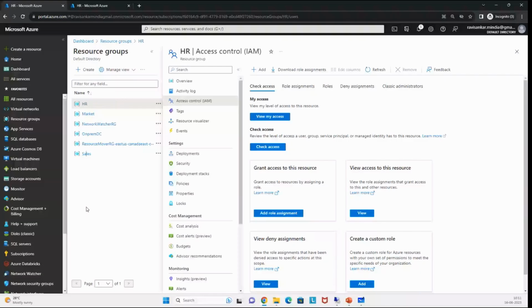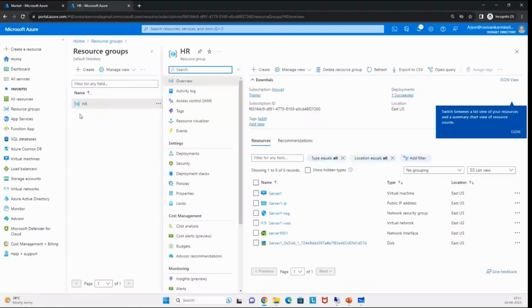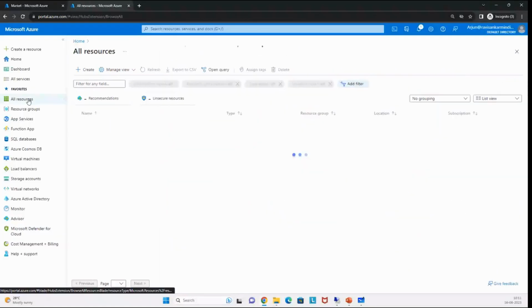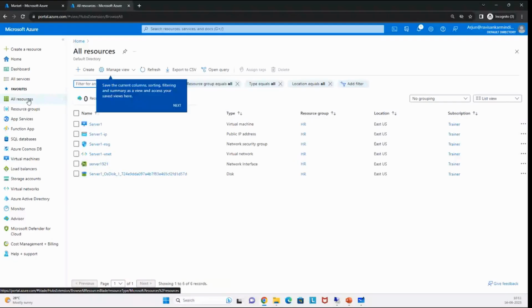Technically, only one group level access is being provided. All the resources that come under that resource group will have the permission. That's an important point. If you go inside a market one, for example HR, you can see I got access to HR. If you go inside all resources, you can see all the resources are part of that resource group, and you are able to access them here.